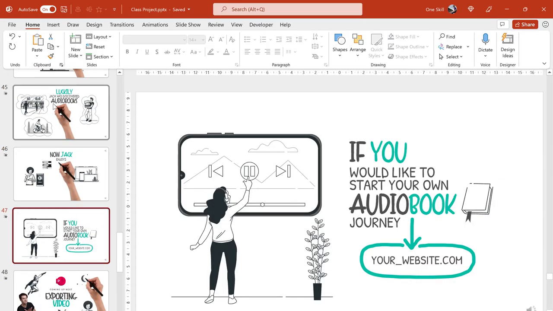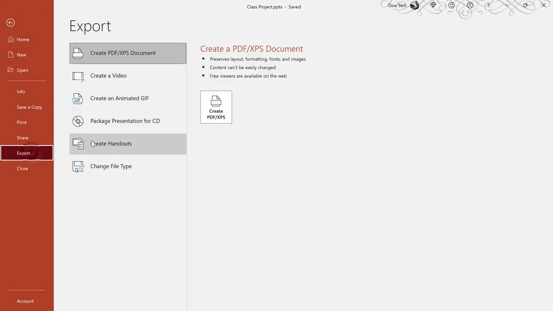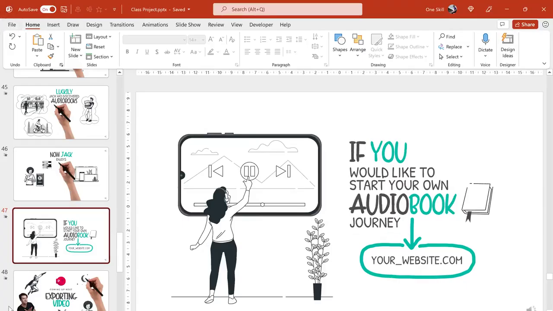Alright. And to export your slides to a video is a really simple process. Just go to File, Export and click on Create a Video. Just keep in mind that PowerPoint will export all of your slides into a video. So in this case we have 54 slides in our class project and we would like to export only these 5 slides. So let me show you how we can tell PowerPoint which slides we would like to export.